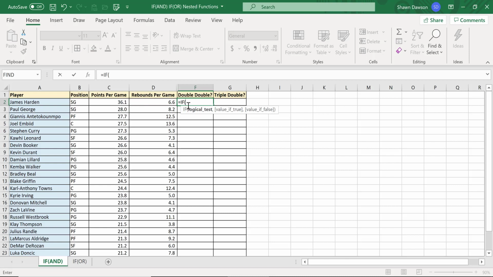So instead of the logical test in here just being a specific logical test, if I type in AND, and then open the brackets, now the AND function has replaced that logical test. So what I want to do here is say IF AND C2 is greater than or equal to 10 as my first logical argument, comma, and as my second logical argument, I want to know if D2 is greater than or equal to 10. And then I close that bracket and I press comma.